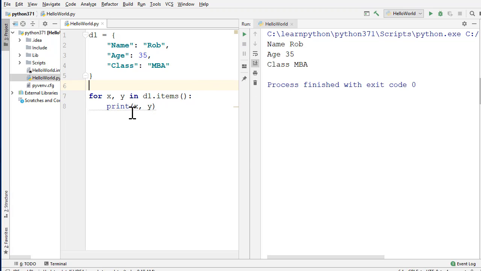So this time if you see that we are printing, the result is name Rob, age 35, class MBA. So here the items is fetching the first key value pair from our dictionary. Within that key value pair, the key name is being assigned to x and the value Rob is being assigned to y. And we are saying here print x comma y. So that's why you see name Rob.